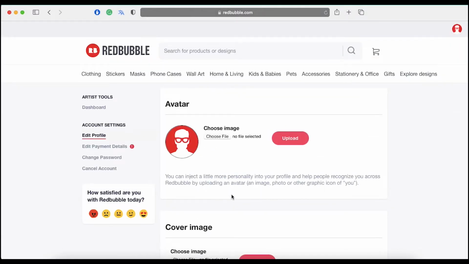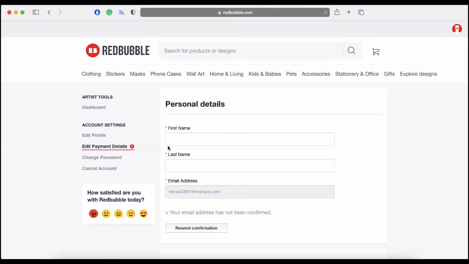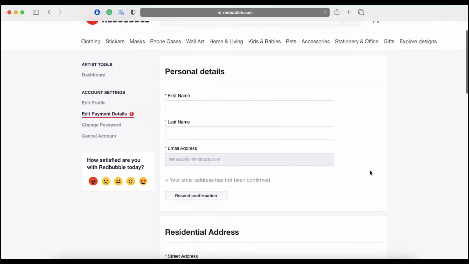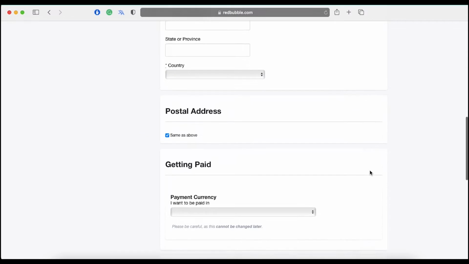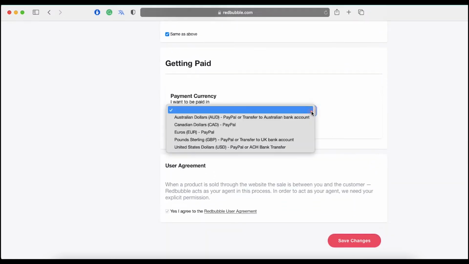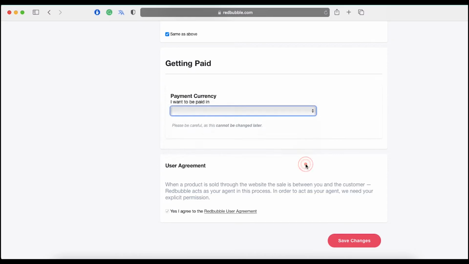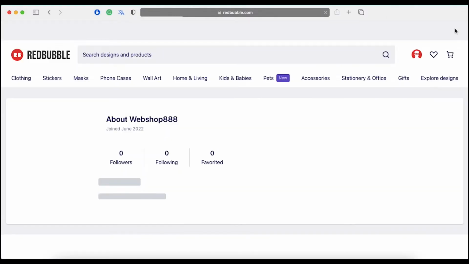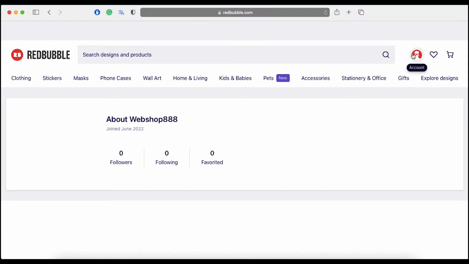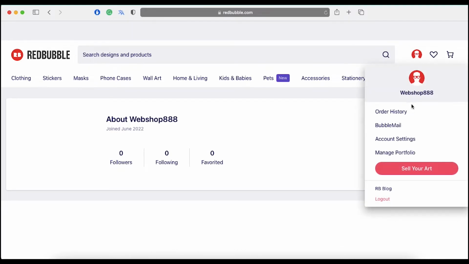The next step is to set up your payment options. For this, click on the Edit Payment Details option on the left sidebar under Account Settings, and you will be redirected to this page. Here you will need to enter a few details like your personal details, your residential address, and then you have to select the currency over here from this drop down menu. Finally, tick on this, which is the user agreement option. And after that, just click on the Save Changes button at the bottom of this page. And voila, your shop, your profile, and account setup are all now complete.